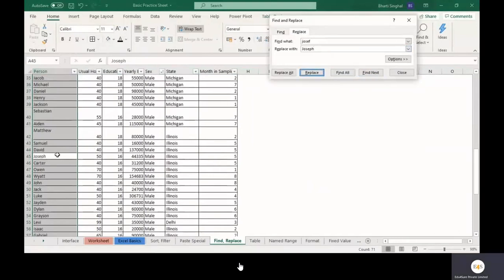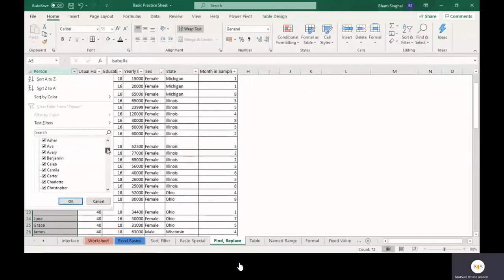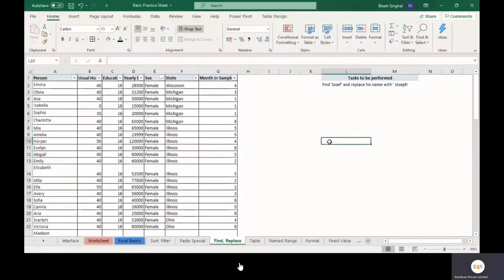So it basically replaced. Earlier it was not able to find it because of some random error, I guess. When you click on replace again, it says it cannot find a match. So probably it replaced whatever it got, right? Close, and now check in this filter if we have the old spelling here or if it has been replaced. We do not have the earlier spelling, we have the latest spelling with us. So it has been replaced.